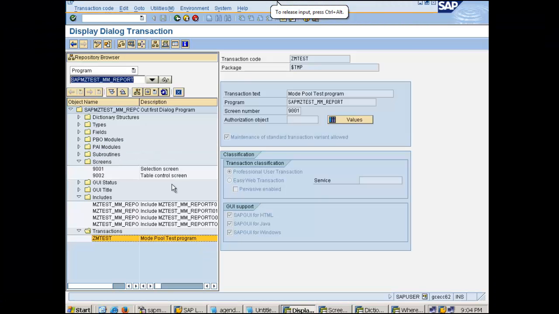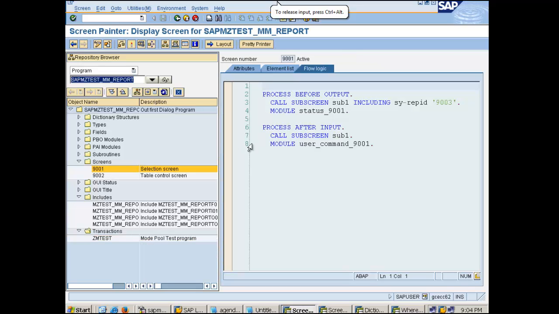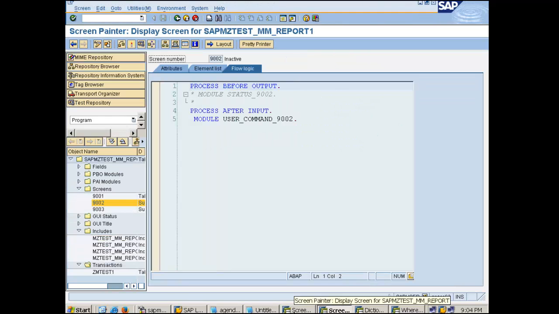Okay, let's quickly go through the concept of chain and endchain.